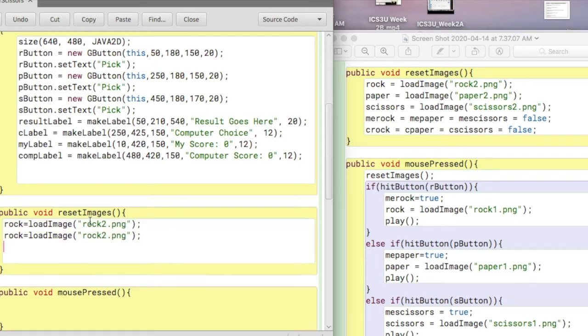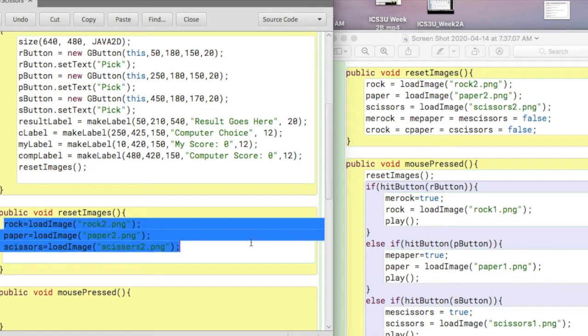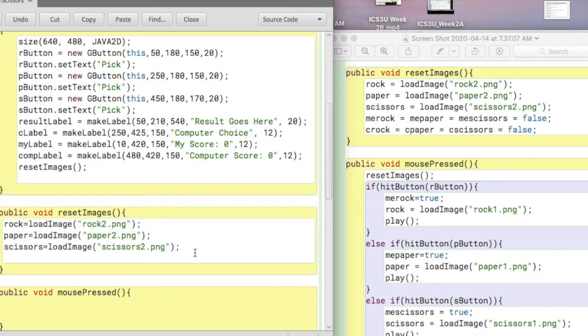I'm just going to copy and paste this to save myself a little bit of time. I'm going to change this to scissors, and change this to paper, and change this to paper 2, and scissors 2. So every time I call reset images, it resets those 3 to be those 3. Then up here I can just call it. I can just say reset images, and it's going to run that code. If it doesn't make sense yet why we put this in a separate method, just trust me, it'll make life easier later on. But for now, just put it in like that.